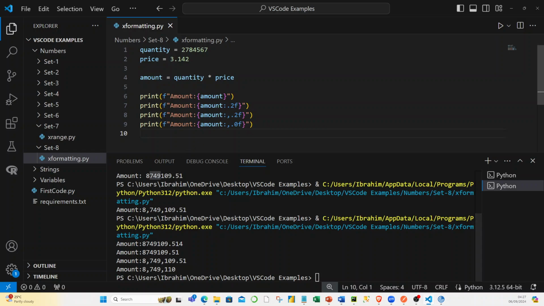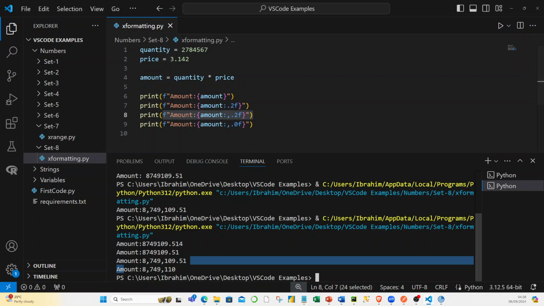So you see, the first option, when we just did raw calculations, we have the result here. When we say, oh, format it to 2 decimal places, we have the result here. When we said format 2 decimal places and put the 1000 separator there, we have the result here. And when we did no decimal place, put 1000 separator there, we have the result here.